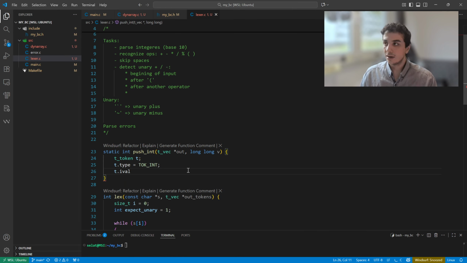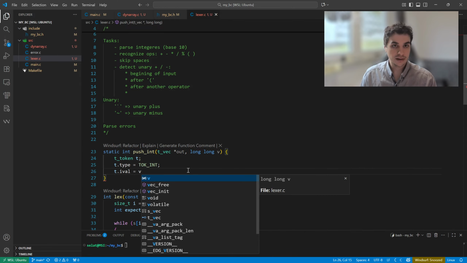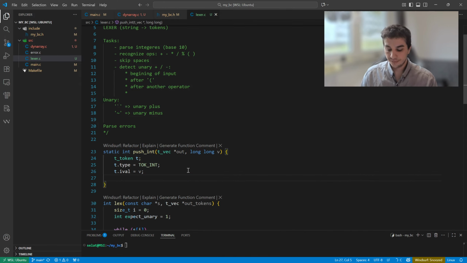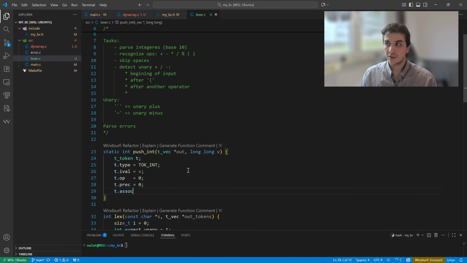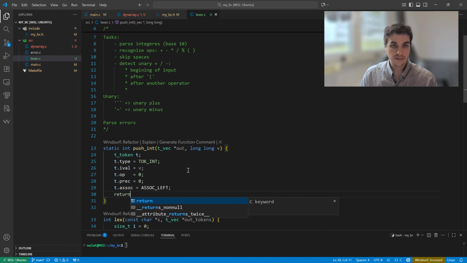Our eval will be an integer value, which will be v. T dot operator will be 0. T dot check will be 0. T dot association will be left association, and then we will be returning our vector.